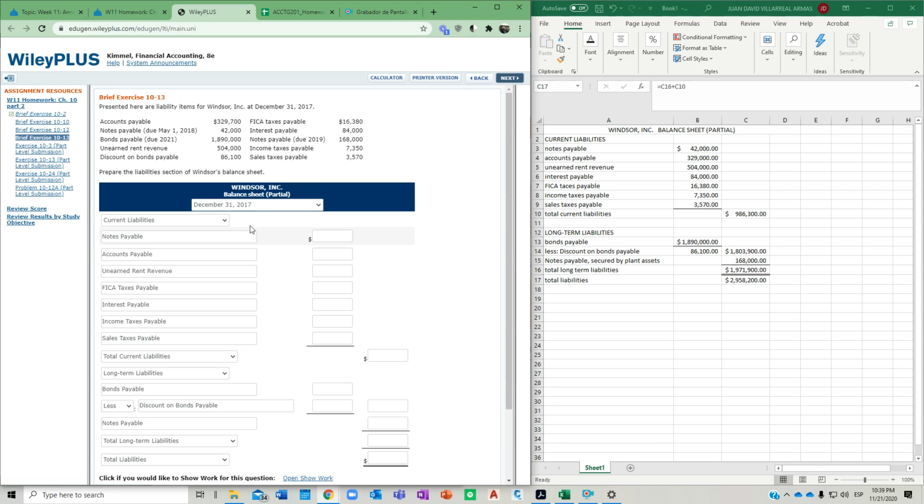All right. This is about current liabilities. All the things we have here: accounts payable, notes payable. Well, it is about liabilities. The first two are current, then you find long-term liabilities. So this is going to be a partial balance sheet of liabilities. All right, let's start with current liabilities.